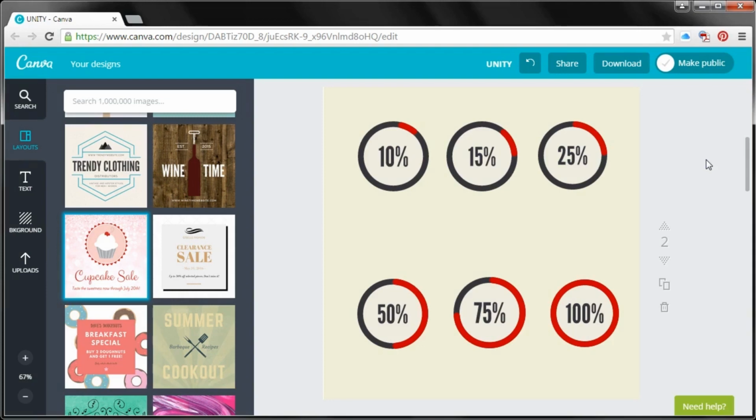So if these percentage circles were on a website but they were spaced out, it would still create a unified look because you can group them together based on their appearance, their shape, their typography, their colors, and so on. So unity is being used here to help create a pleasing aesthetic look.